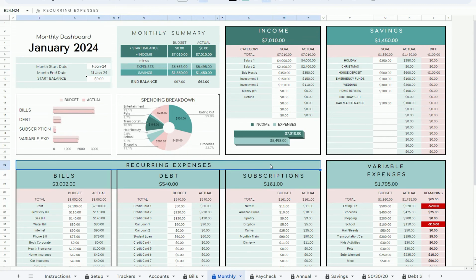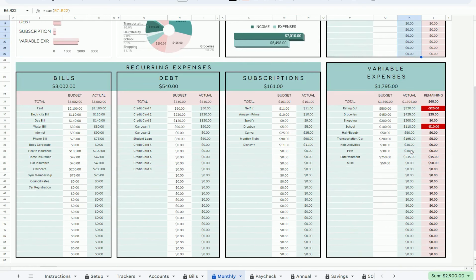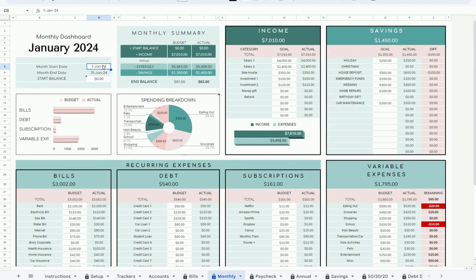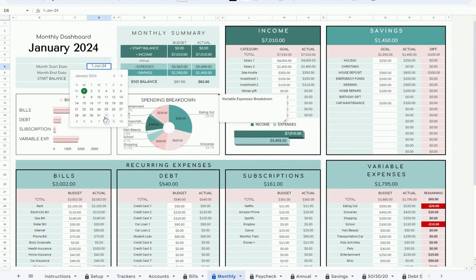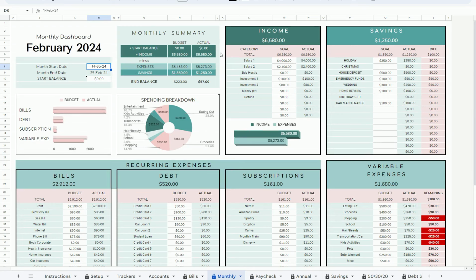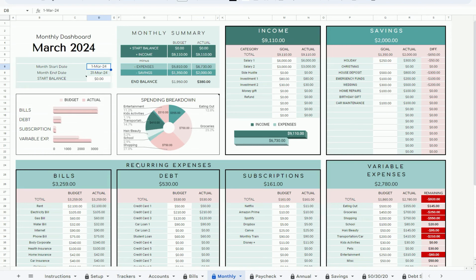So how to use this sheet? In this sheet, everything is automatically populated for you. All you need to do is log your expenses, savings, and income in the tracker sheet, and they will be automatically populated under the actual columns of each of these tables. All you need to do in this sheet is select the month. To go from month to month, please select the first of the month. If I want to go to February, I can select February, and all the tables and charts will automatically populate the February data that you log in the tracker sheet. To go to March, simply select the 1st of March, and this sheet will automatically populate the March data for you.